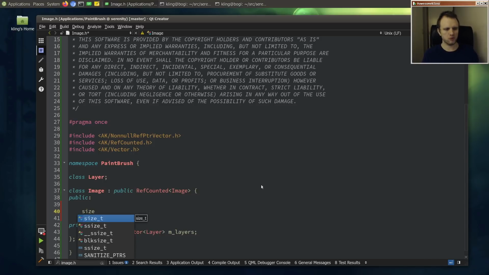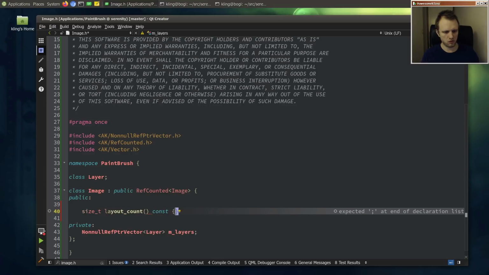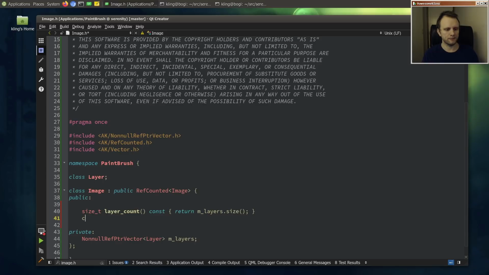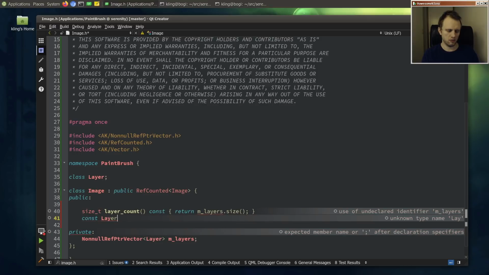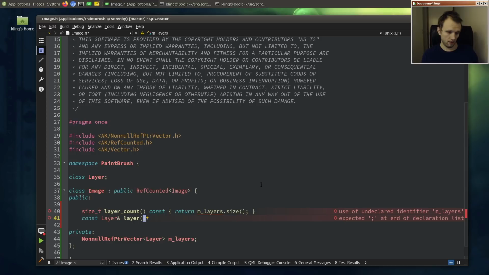So let's expose some information about the layer stack, but not too much. We can expose the layer count, layers size, and maybe something like this, const layer at index. If you wanted to loop over the layers, we can let you do that. Index, okay.